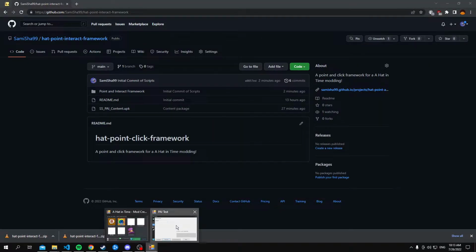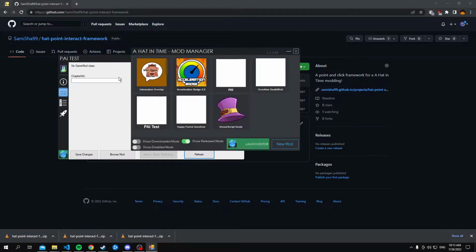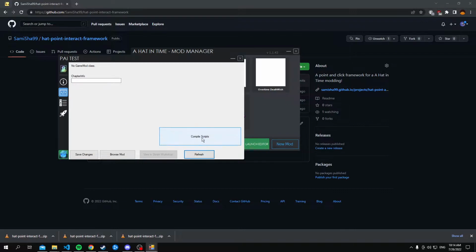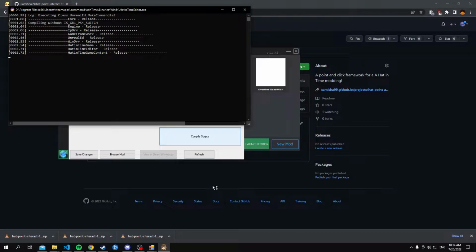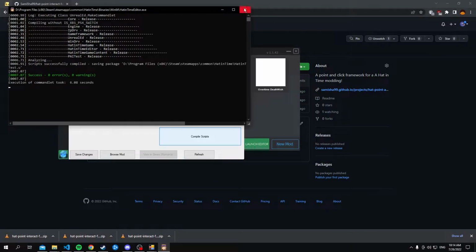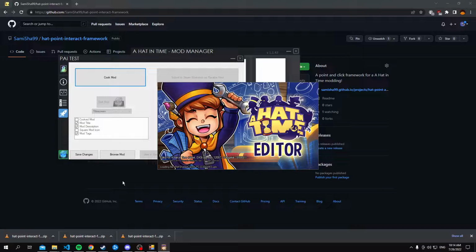I'll go back to your mod page in the mod manager, and then refresh, then compile scripts. Wait for it to compile. Successful, nice. Now open the mod in the editor, which also requires time to wait.